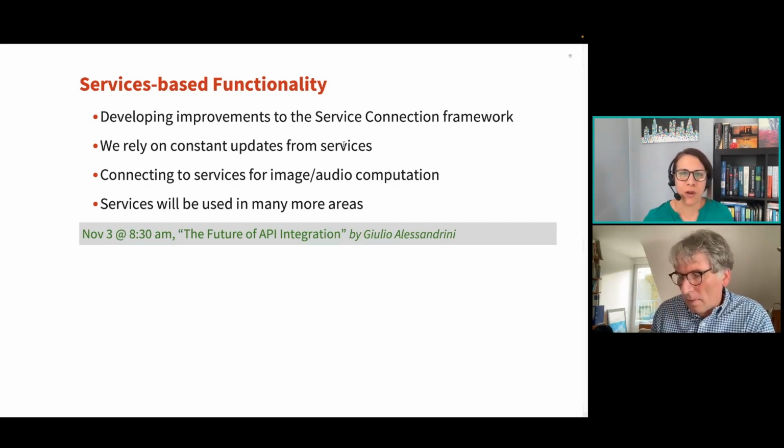So service-based functionality is something we have had before, but our service connection framework is currently going through some updates, and those are going to be very essential for us to develop more functionality in-house, but also enable any developer in our language to connect to services more easily and utilize them.